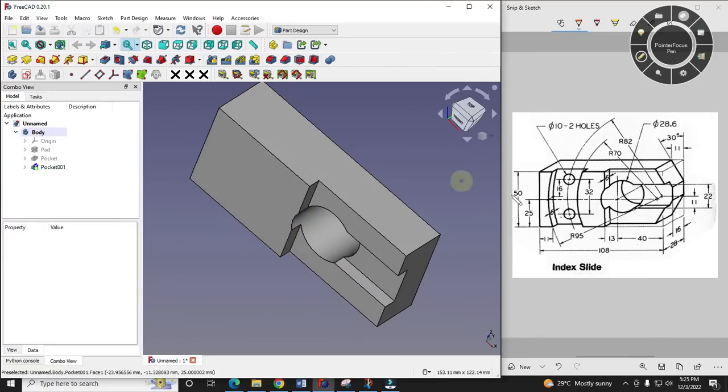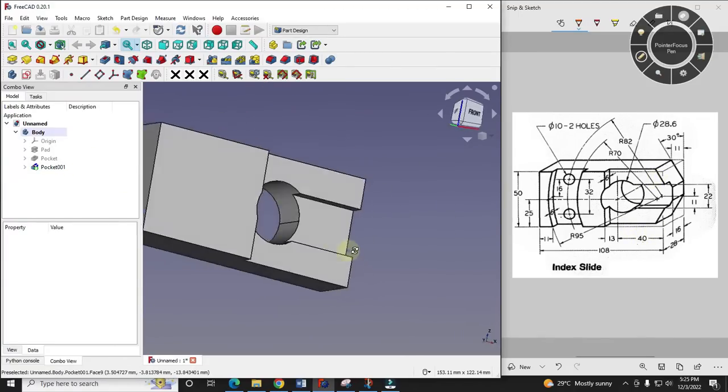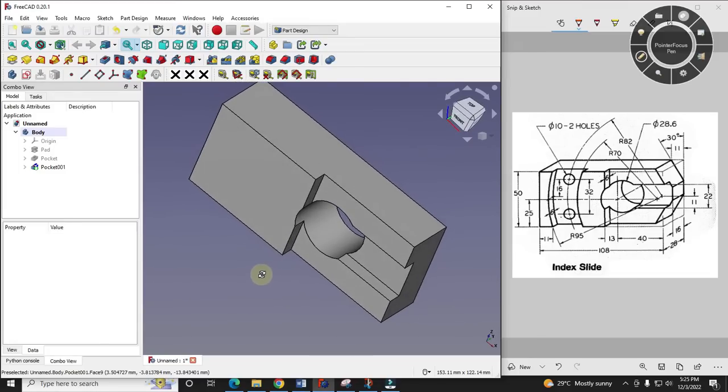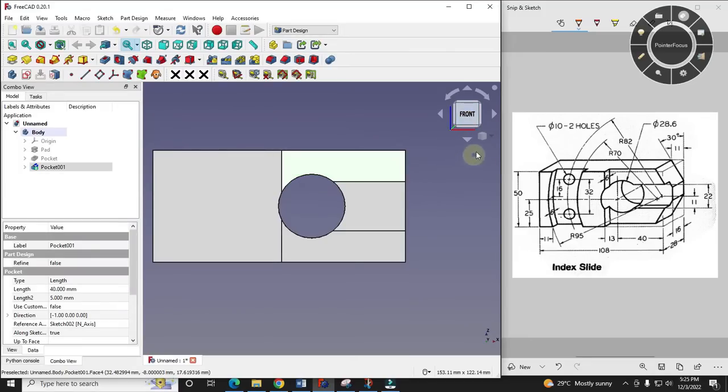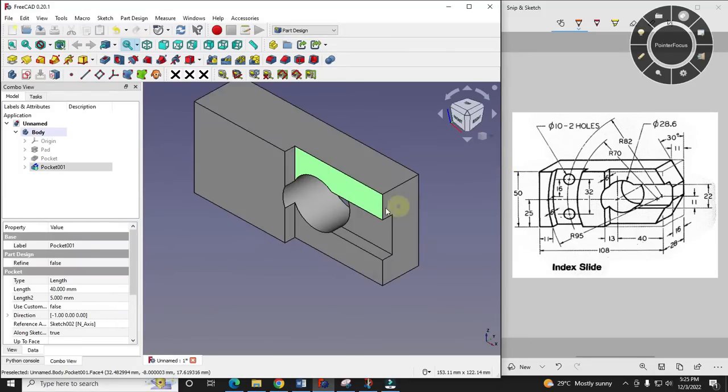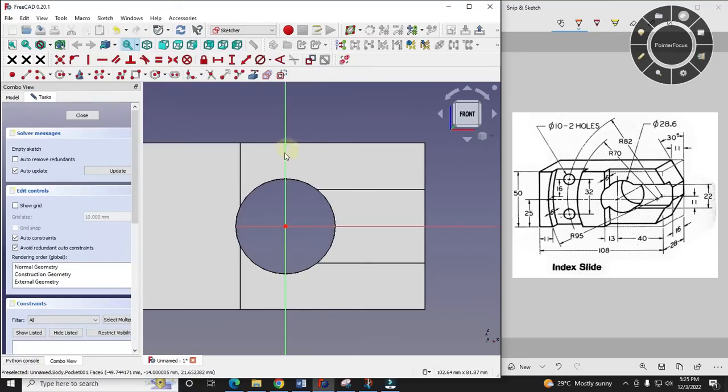Now we are going to make our next feature. The next feature is that we will make this cut at 11 mm and 30 degree. So for this I will select this face and switch to the isometric and say sketch. Now I will project the edges. Now I will draw a triangle.